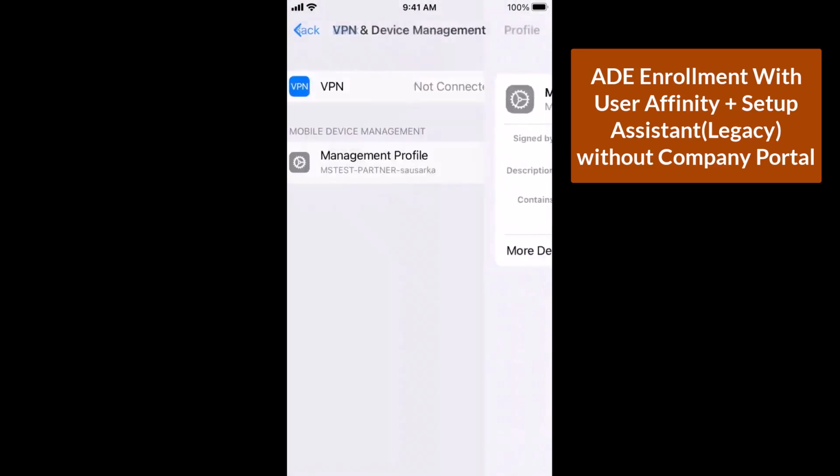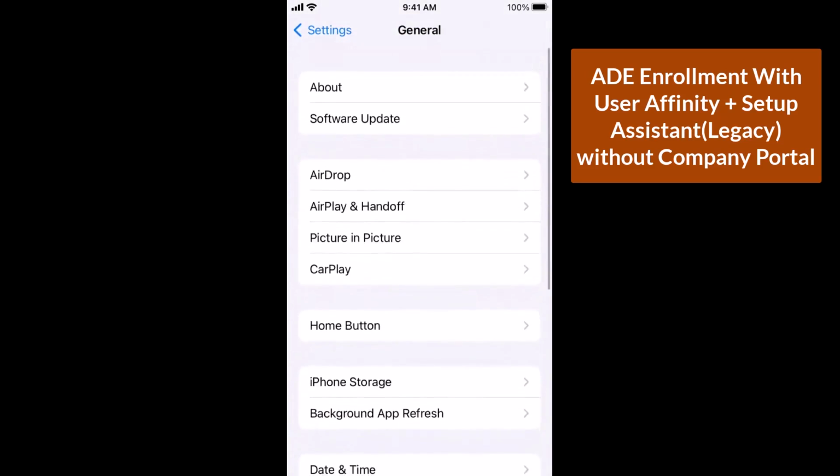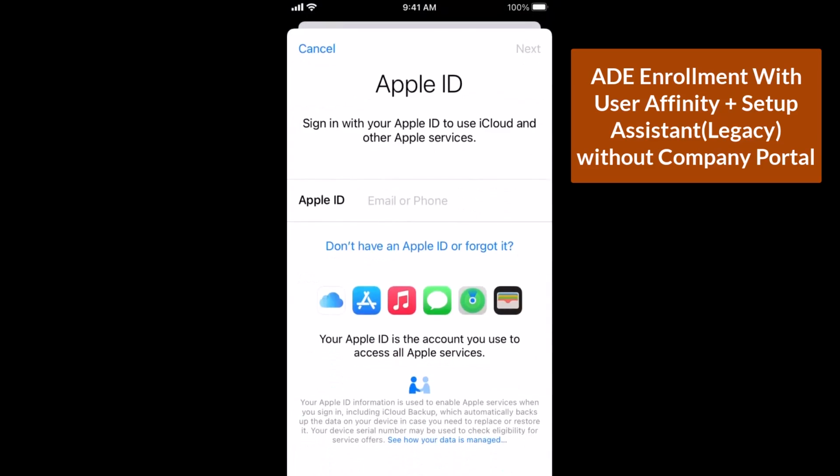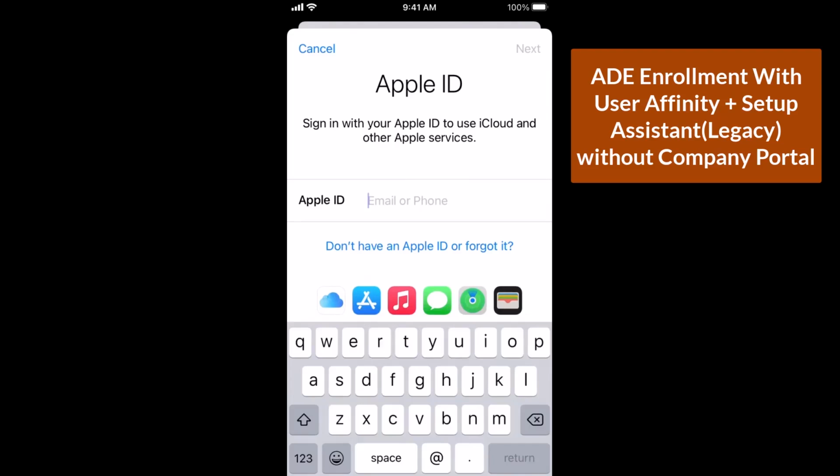Looking all good. Now let me add my Apple ID first, and then I, as the end user, am going to download the Company Portal application from the App Store and show you the default behavior when there is no app configuration policy deployed to a device which is enrolling as an ADE device with Setup Assistant with user affinity, without having any Company Portal application deployed or selected in the ADE profile.